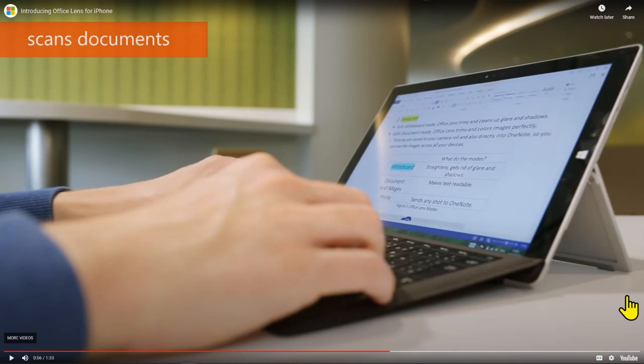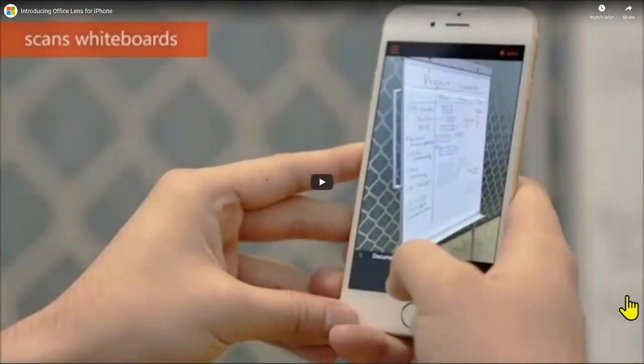Now this is an iPhone app, an iPad app, an Android app, and a Windows 10 app. Okay, there is no Mac version for this, but you can use this device to grab a picture of a piece of text, and let me take you in and show you what I mean.